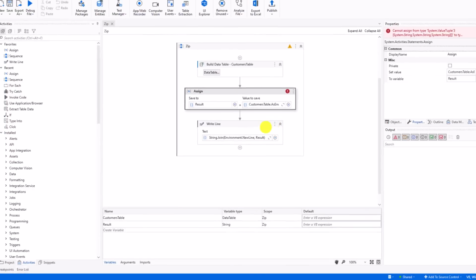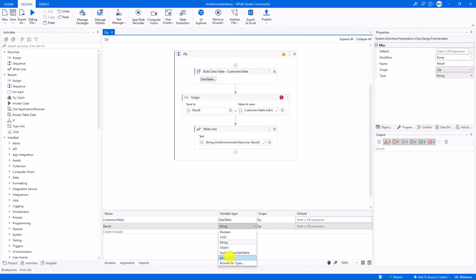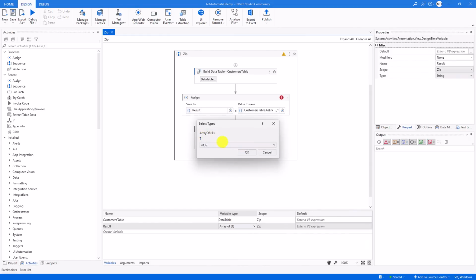After the query there is write line activity to print out the result. Each element from the query will be written in a new line. Let's now define the data type for this variable. First we have to use an array.